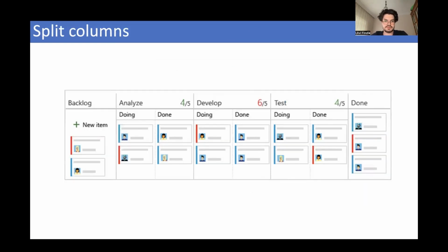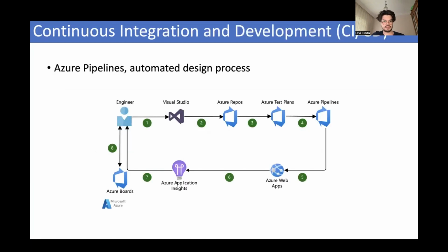A similar feature is split columns. You can split a column as many times as you want. In this case, it is divided into two, one being doing, the other one being done. So you know which work item is in progress and which work item is completed.